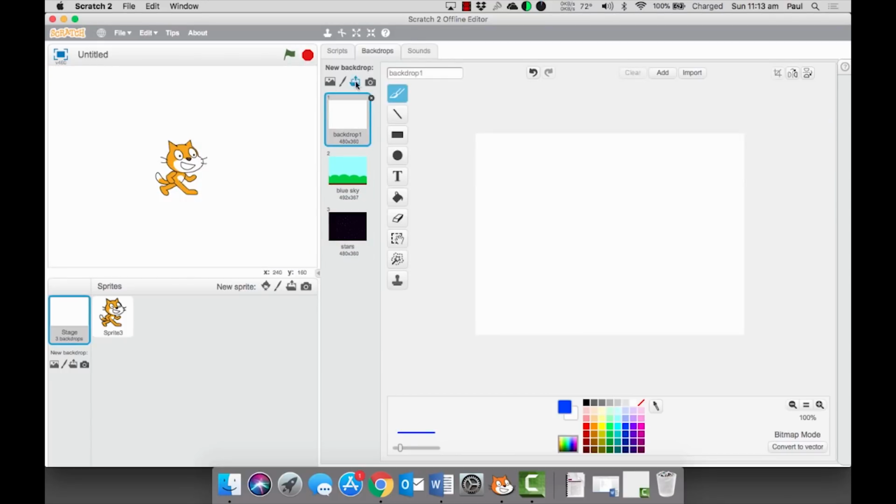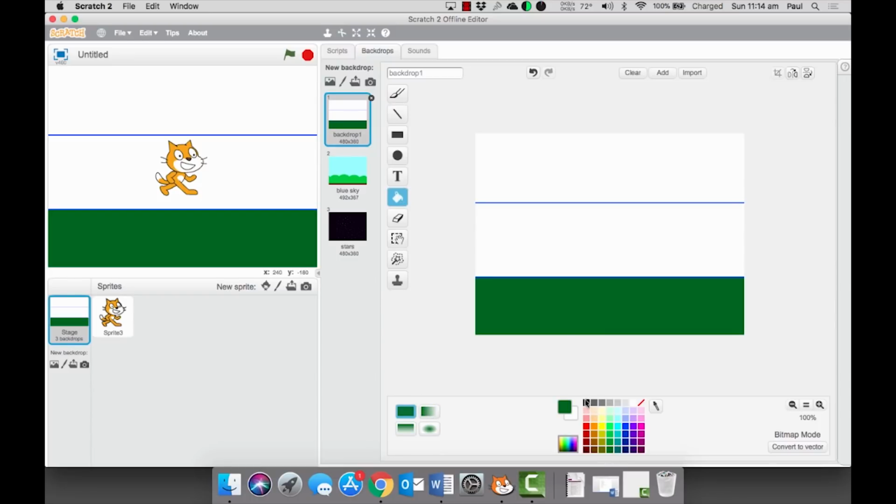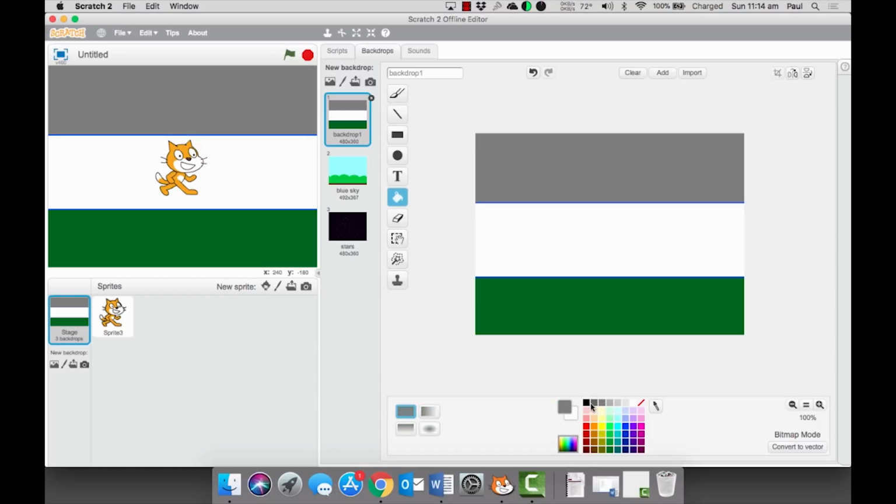And just to give this one a bit of a feel, I might just draw something on it. Let's go like this. I'll do a couple of straight lines. Do a bit of green at the bottom. Some grey at the top. And yeah, that'll do. Kind of looks like a flag now.